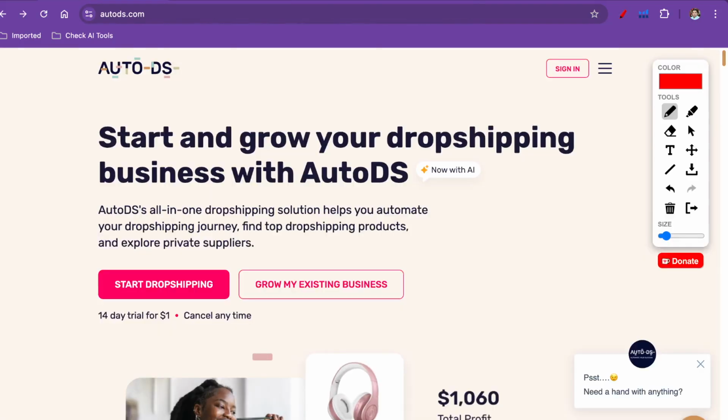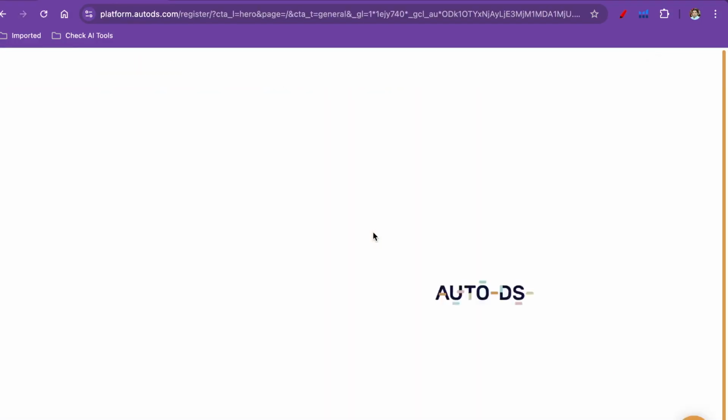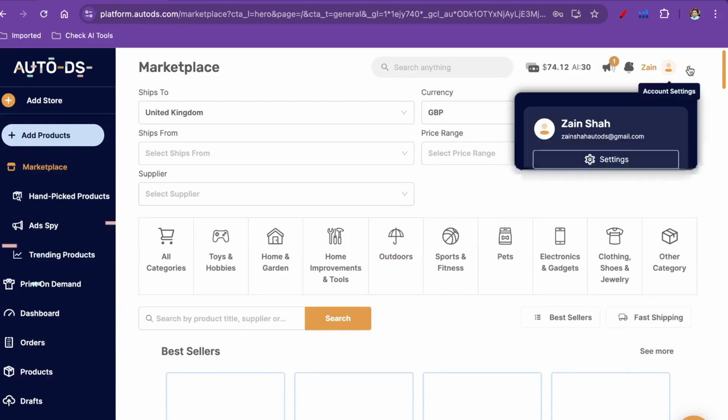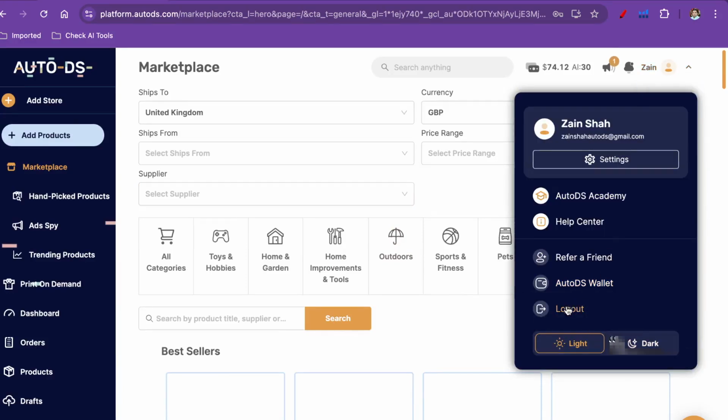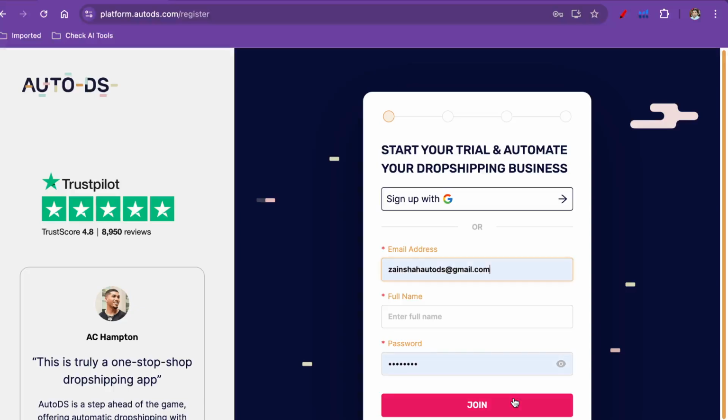What I recommend is using AutoDS. You can start with the $1 trial, this one right here. And to create an account on this one, what you have to do is simply click on Start Dropshipping. Once you click on that one, obviously I have an account, so it is taking me to create an account. I'm just gonna log in for a second just to show you how you can create an account as well. So you can simply click on Start with $1 trial.